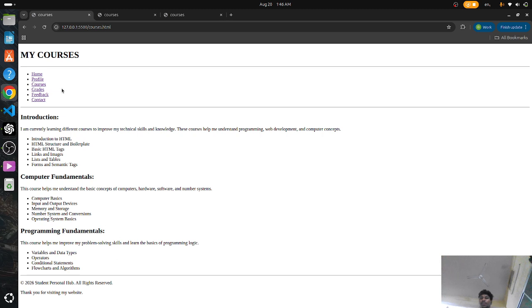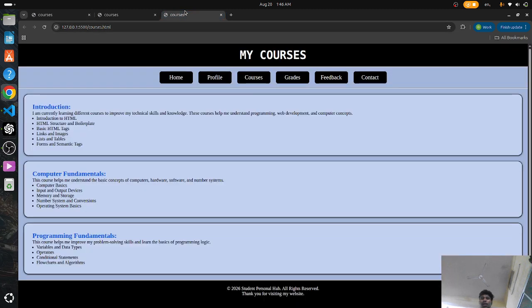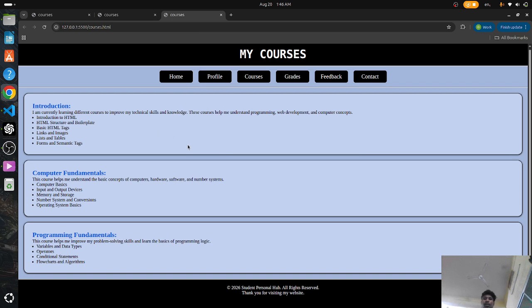Now this is a styled version. I added the colors, navigation buttons, content boxes, spacing, shadows, and a footer. Now this is my final styled version. I added the colors, navigation buttons, content boxes, spacing, and footer and shadows of the boxes.